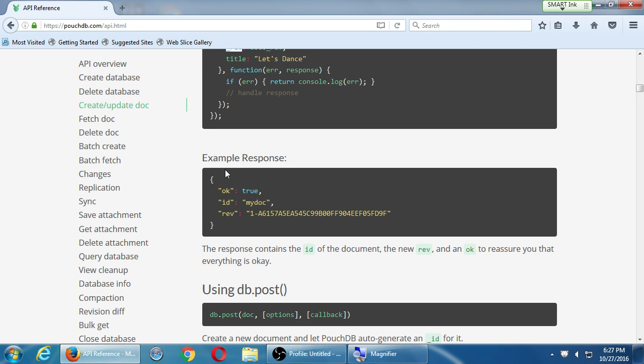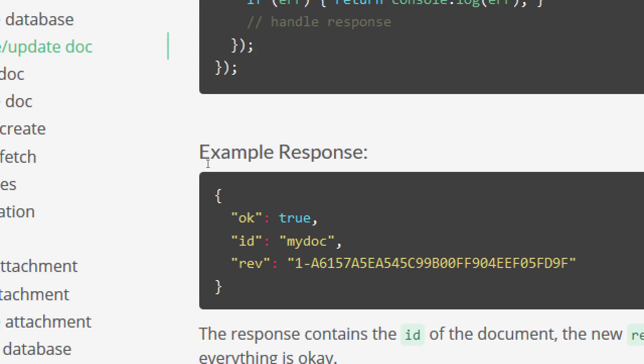If we do console output and such, we're going to get some sort of JSON object with these various fields. OK of true, an ID of our object, and a revision. This 64-character revision number keeps track of the changes in your data.